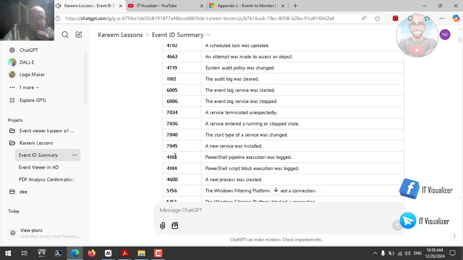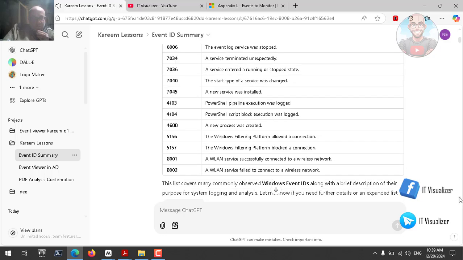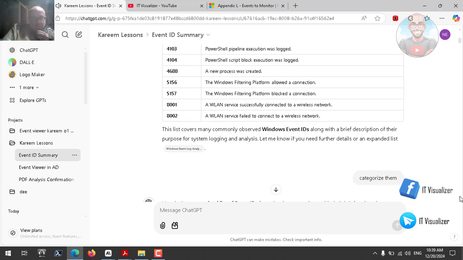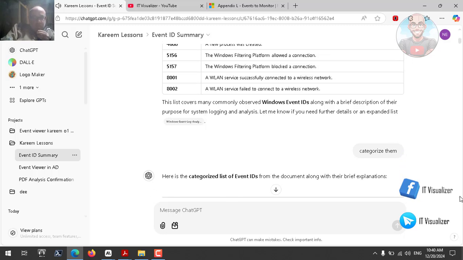PowerShell pipeline execution was logged. PowerShell script block execution was logged. A new process was created. The Windows filtering platform allowed a connection. The Windows filtering platform blocked a connection. 801, a WLAN service successfully connected to a wireless network. A WLAN service failed to connect to a wireless network. This list covers many commonly observed Windows event IDs, along with a brief description of their purpose for system logging and analysis. Let me know if you need further details or an expanded list.